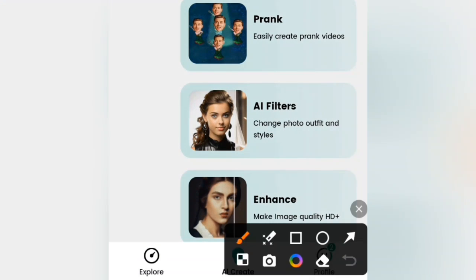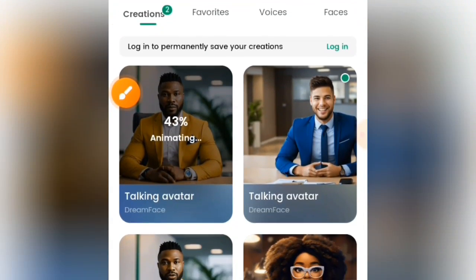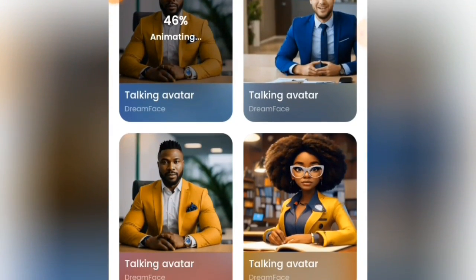So from here, if you want to view your creation, you tap on profile. So when I tap on profile, I'm going to see all my creations, the ones I've created. So let's take a look at the first one.